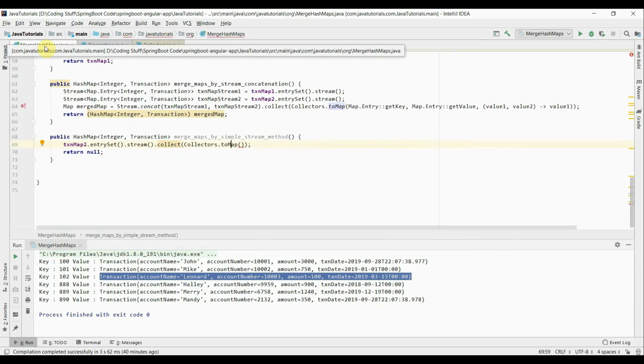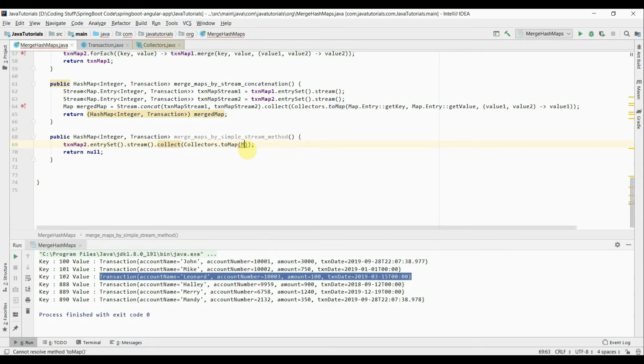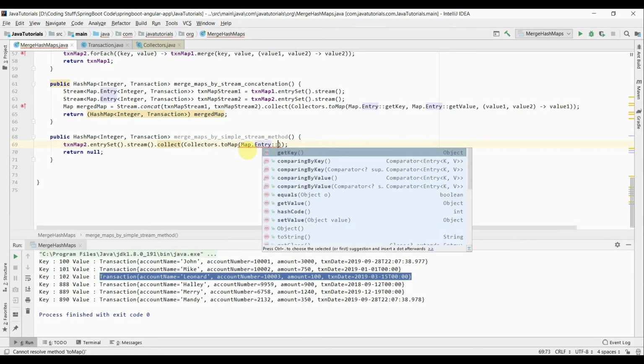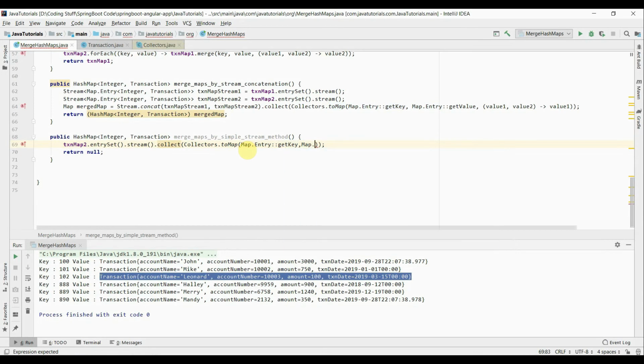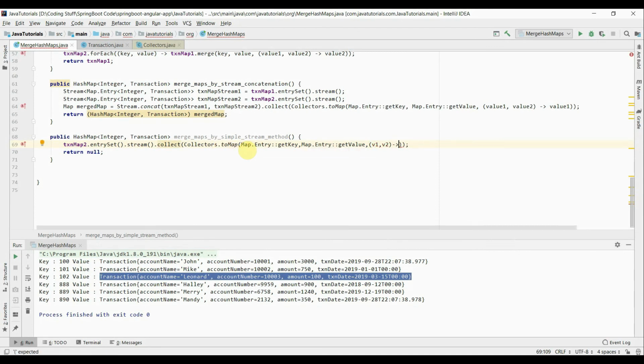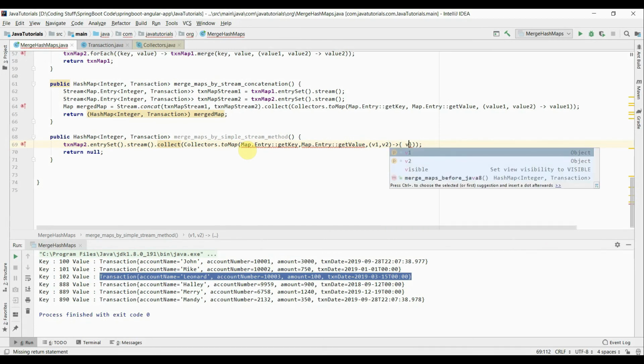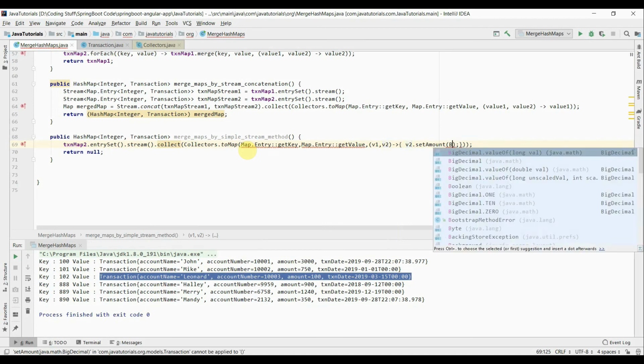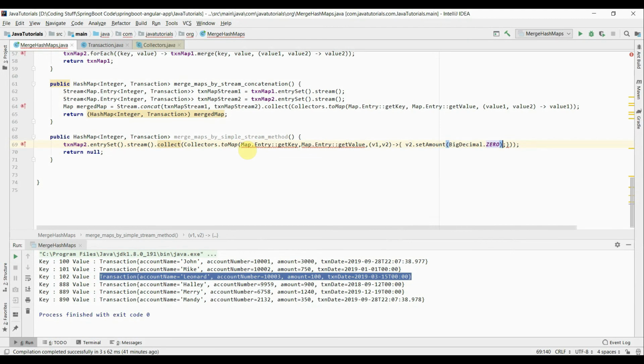So let's go back to our code. Here the key mapper is nothing but Map.Entry::getKey. Similarly, the value mapper is again Map.Entry::getValue. Now the merge function is similar: v1 the value 1, v2. This time, let's write something else here. We'll take v2 and change the value, set the amount to 0, let's say BigDecimal.ZERO, and then return v2. We can do it this way.